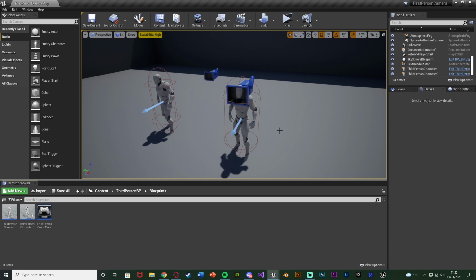Just before I show you what we're going to make, what you can see is this player has a first-person camera, and this one has a third-person camera. So this is the rough difference we're going to be making. Let me hit play and show you what we're going to make today.